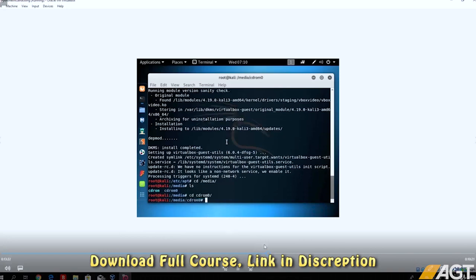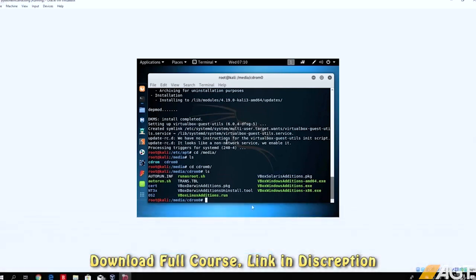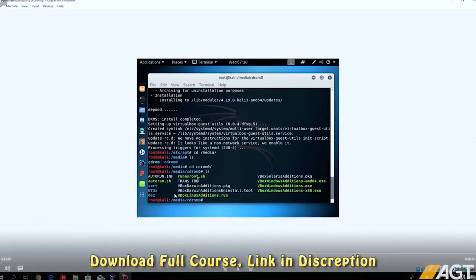So as we can see, in order to run that file, you need to type sh and then ./ and then the name of the file itself. Then you can press enter, and this will start actually installing the VirtualBox Guest Additions for you. It says, do you wish to continue? I just pressed yes, and it started installing it. So let me just forward this, so we don't wait for the installation.